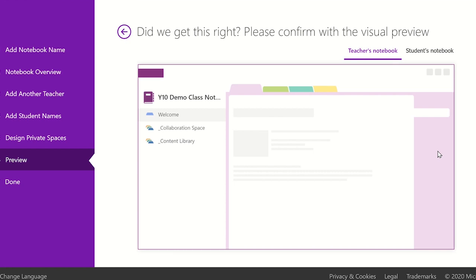This will provide a teacher's notebook preview of the class notebook. Select the student's notebook preview if you wish to see it from the student's point of view. If you are happy with it, select Create or click on the back arrow to take you back to a specific wizard page to alter the class notebook.